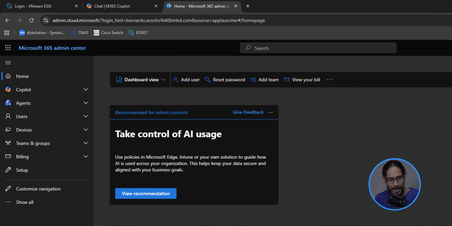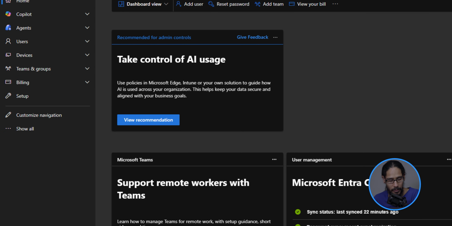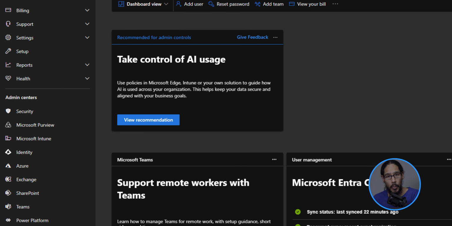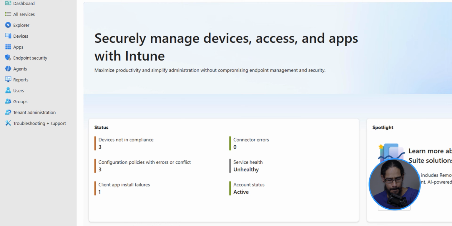All right, so today is all about enabling Windows backup and restore to your Intune users. Okay, so we are going to log into our Microsoft 365 Admin Center, which would be right here. On the left-hand side, we are going to click on Show All. We're going to locate and click on Microsoft Intune. So there it goes. Click on it.